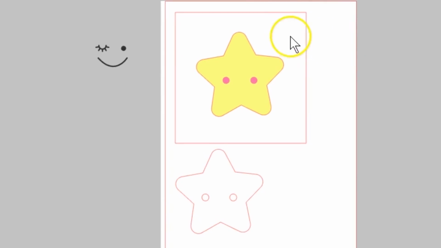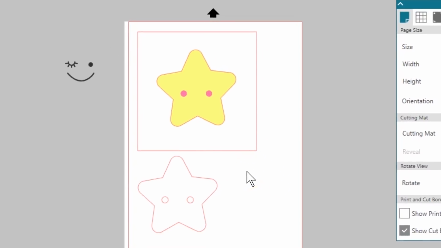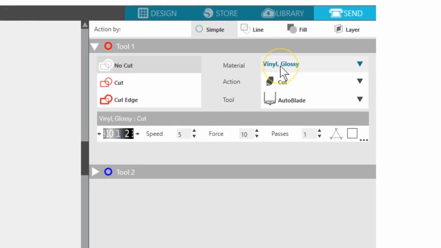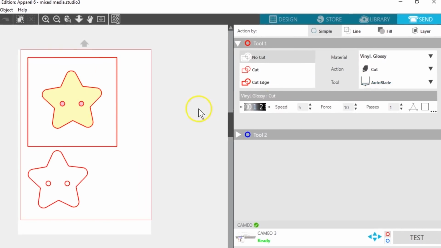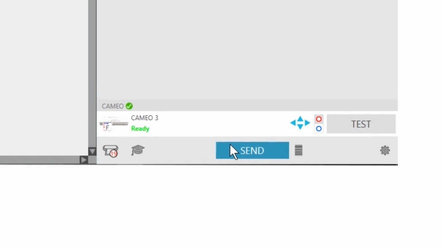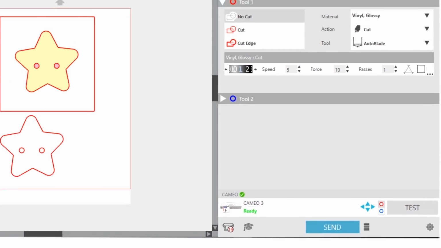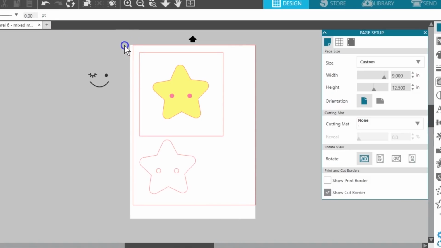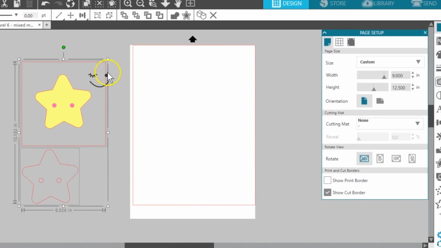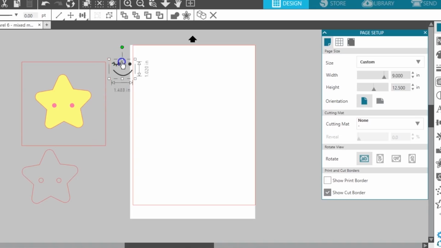So basically what I'm going to do is with these right here, these are all going to be cut from stencil vinyl. And so what I can do is go to my send panel, choose Vinyl Glossy, and I'll cut with the auto blade. And I'll go ahead and send that, and I can cut it. And then when that's done, I can move those off of the page over into the holding area, and I will move my heat transfer over.